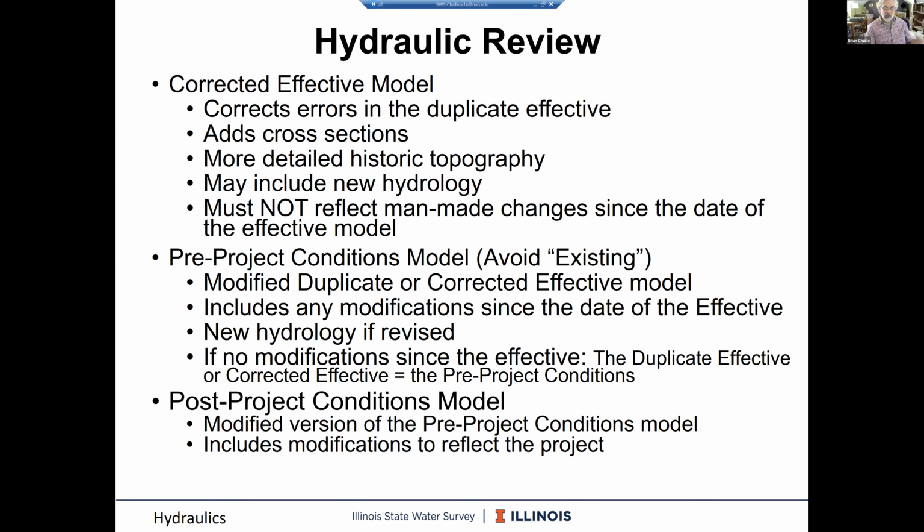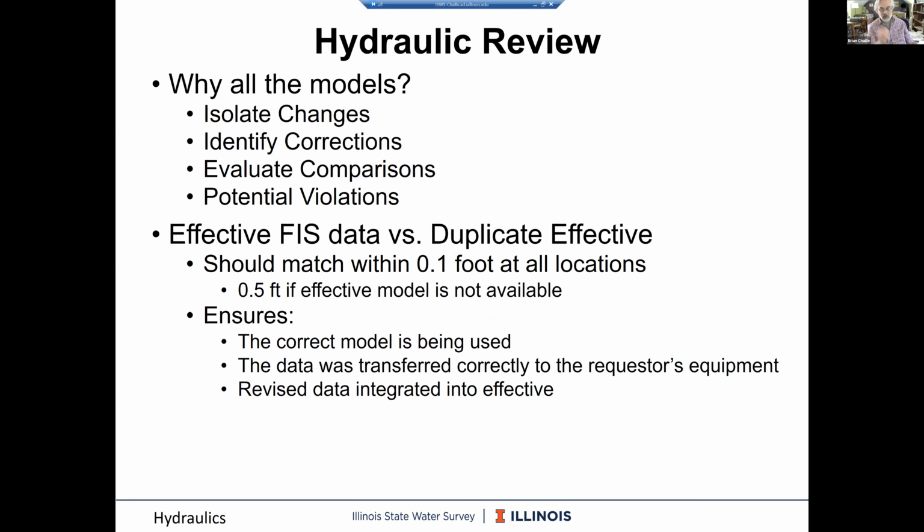So that's a lot of models, and it's kind of confusing sometimes as to why we're doing these. Basically, we're trying to isolate the changes between the different things so we know where to allocate: this portion of the change is due to this, this portion of the change is due to that. We are looking for potential violations, but that's not the only thing. You want to try to isolate, if you're looking at a LOMR for some project, saying this project only has this impact, and that's part of the whole process.